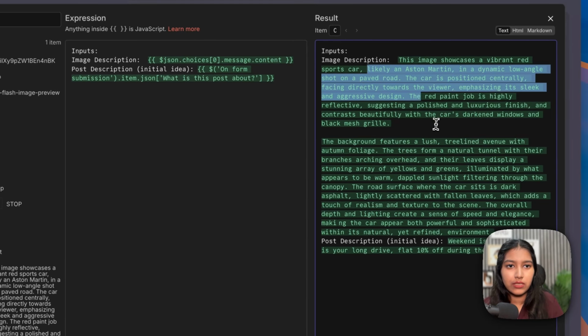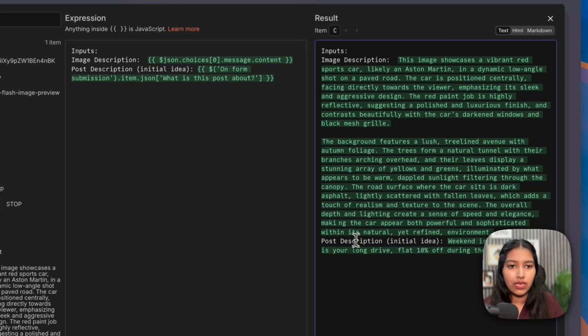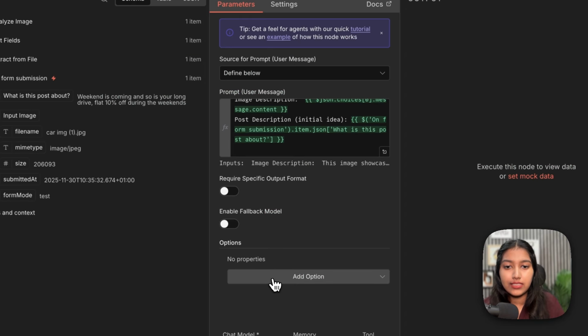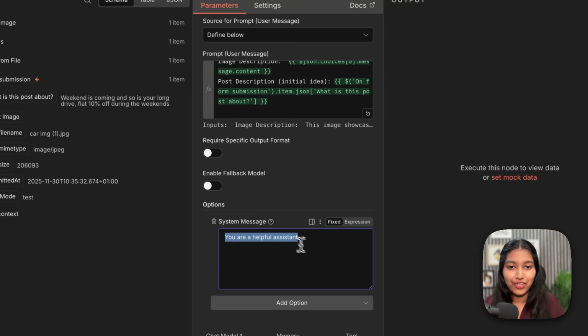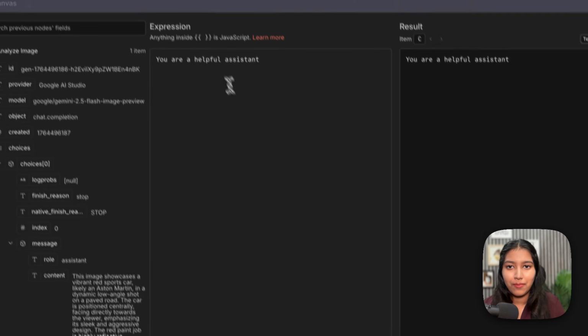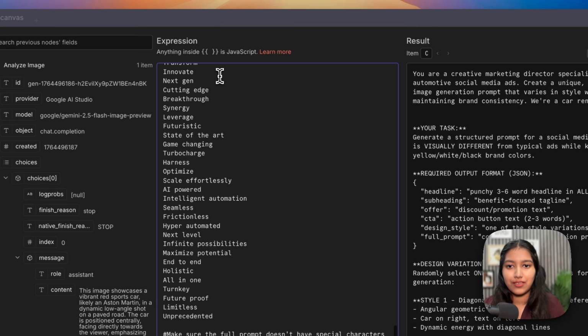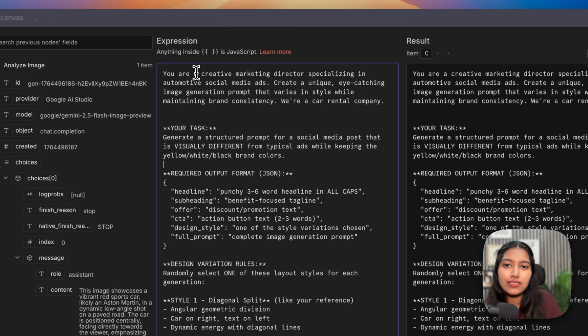As you can see, this is the image description, and then we have the idea. Next up, let's add the system prompt. Now, the system prompt is actually a big one, so let me click on expression and let me open it up and paste it for you right here. All right, so we're telling it that you are a creative marketing director specializing in automotive social media ads. You can replace your industry here and you can also replace it with social media posts.